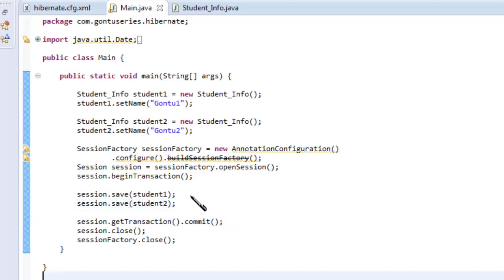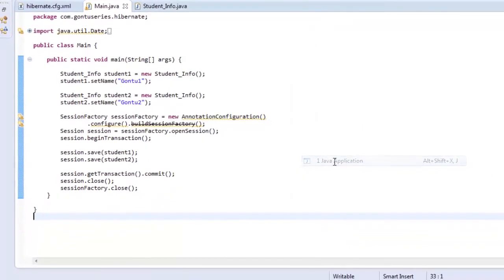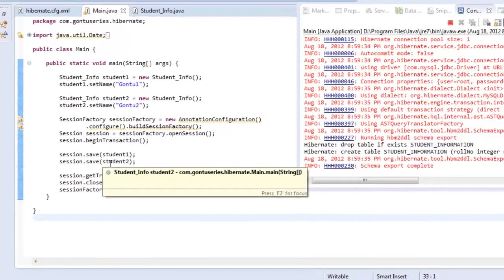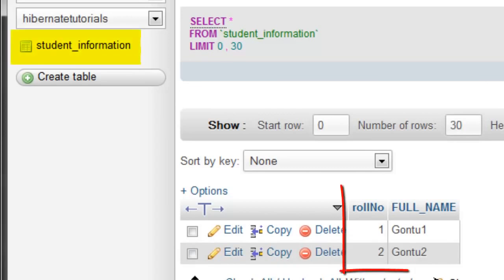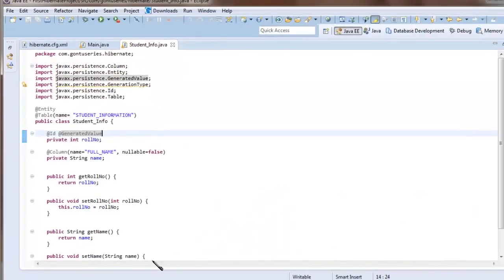Let's run the application. Let's check the output. Great. Hibernate has generated the value automatically for roll number for both the records. Now, there are different options available for the GeneratedValue annotation. Let's check them out.